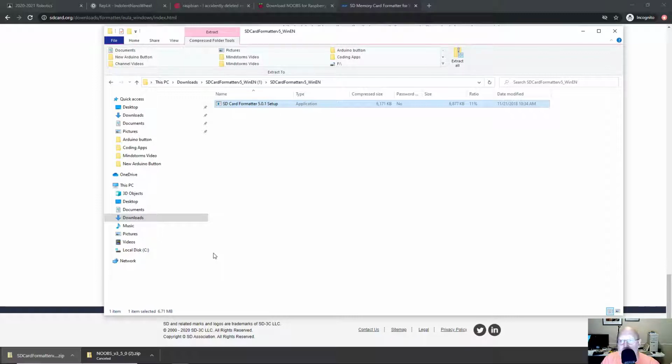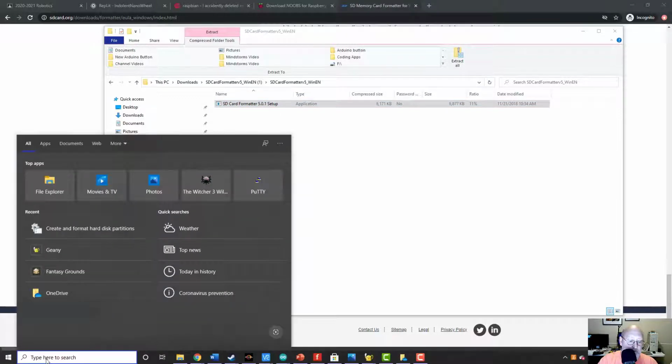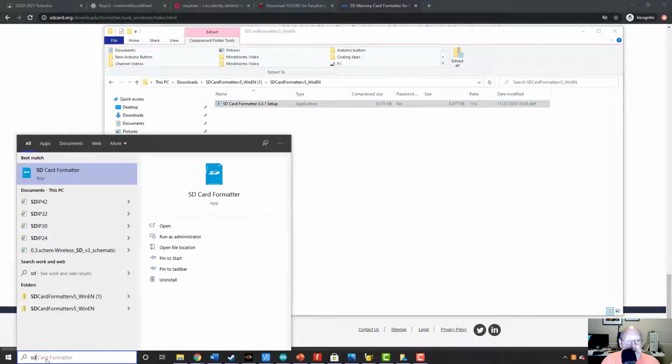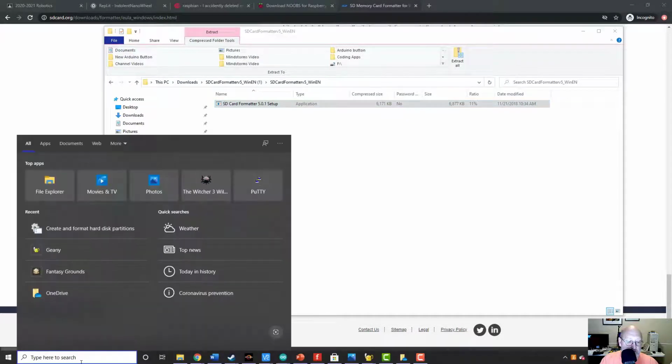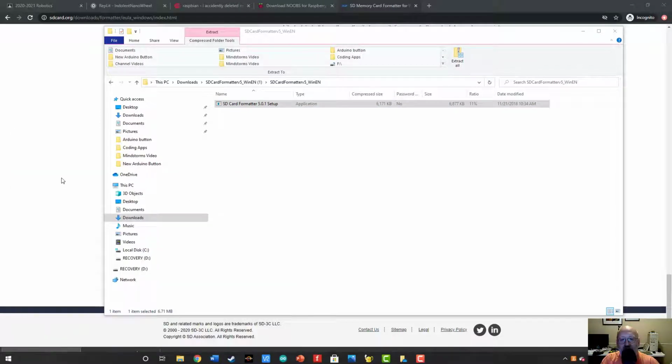Okay, there we go. Now what I need to do is format my SD card. So I'm going to run the SD card formatter. And for you, if you installed the SD card formatter the first time, it'll probably ask you if you want to run it when you're done installing. Go ahead and say yes. So I'm going to run the SD card formatter. Oh, my SD card just popped up. So there we go, SD card formatter. Say yes, I want to run it.